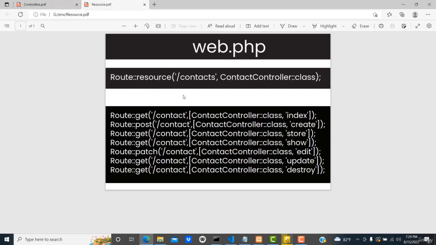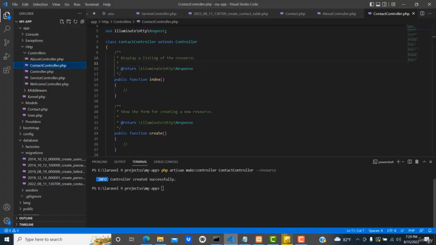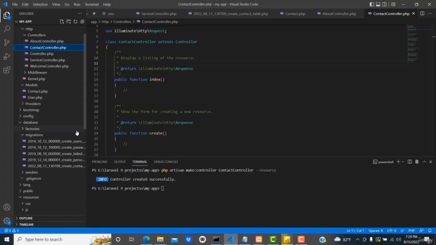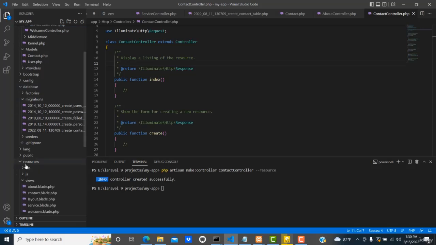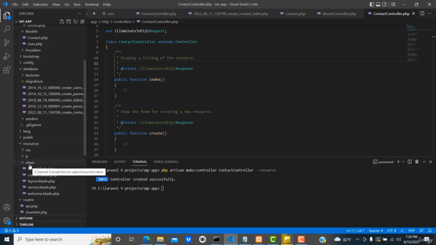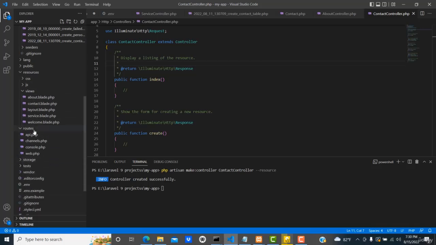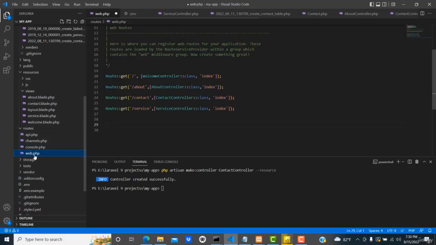Now, let's go back to our project. Go to the routes folder. Inside the routes folder, we have a web.php page. What is the purpose of the web.php page? We saw it is for URL management.